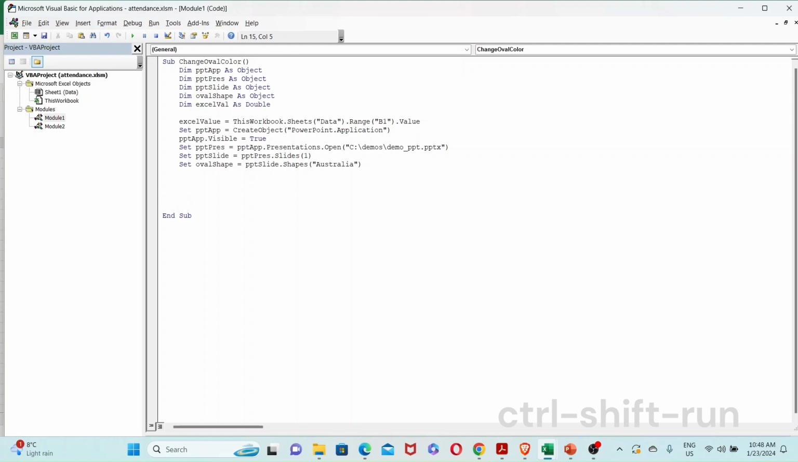Okay, so now we're going to change the color of the shape based on the value. So to do that, what we're going to do is, if we do just a 2 red green option, so if XL value is less than 50, we will set it to red, and if it's more than 50, we'll just set it to green.